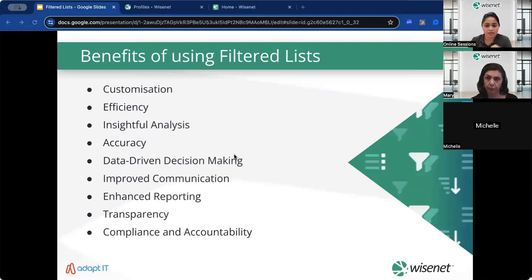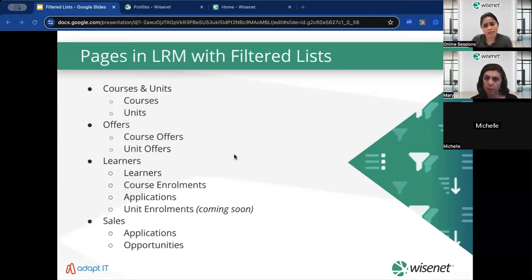These lists can also be used for facilitating targeted communication via the bulk email and SMS function. We have updated the courses and units, offers, learners, and sales pages to have the new filters. We've also introduced new pages like the course enrollments page to view and filter based on course enrollment values. We will be releasing the unit enrollment page very soon, which will allow you to view and filter based on unit enrollment values like outcome, unit enrollment start and end dates, etc.